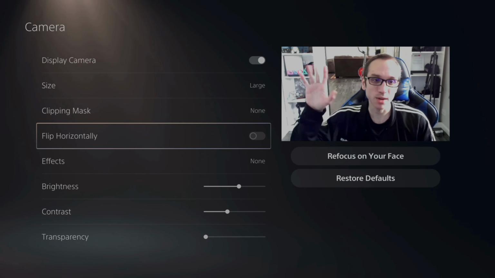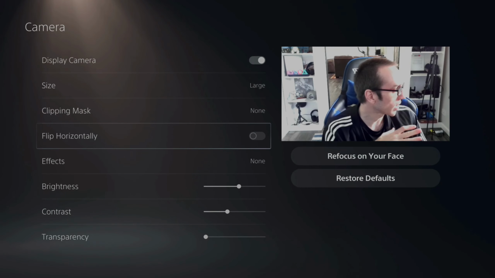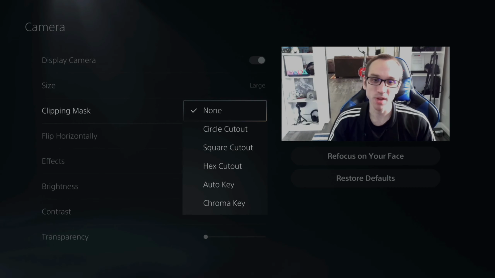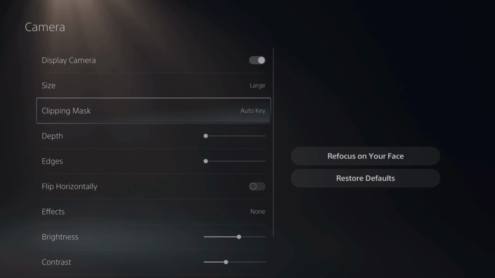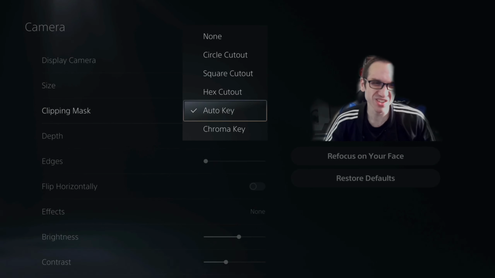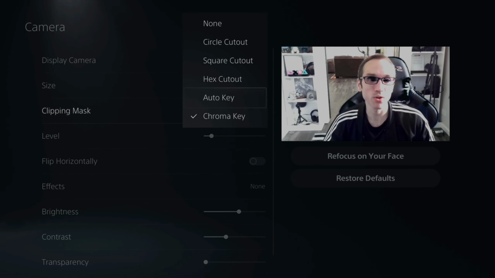Then you can flip your camera too if you want to be facing a certain direction when you're live streaming, and you can just flip it and make it look good. Clip masking, you can use cutouts, square cutouts, auto keys. You can kind of have a green screen effect without having a green screen. It doesn't look very great. They didn't upgrade this from the PlayStation 4 at all.